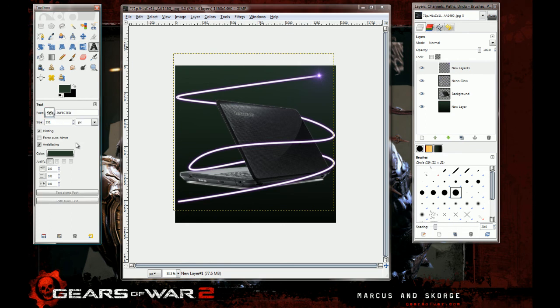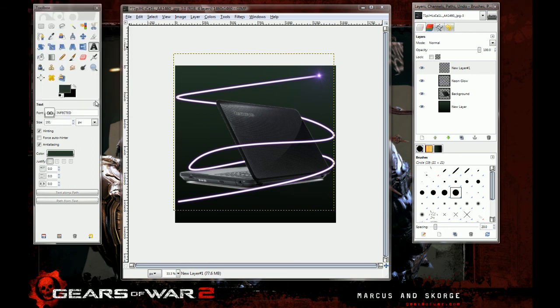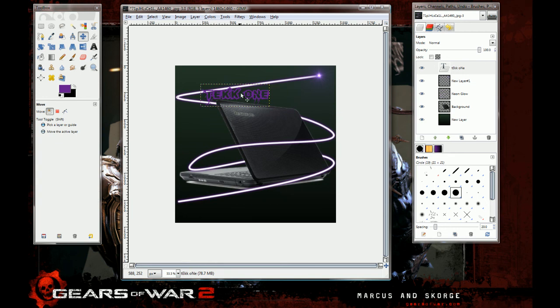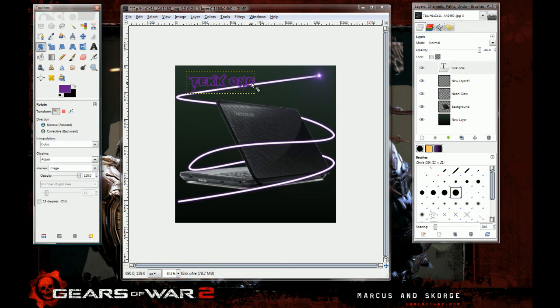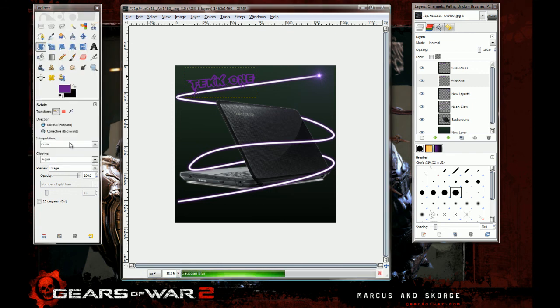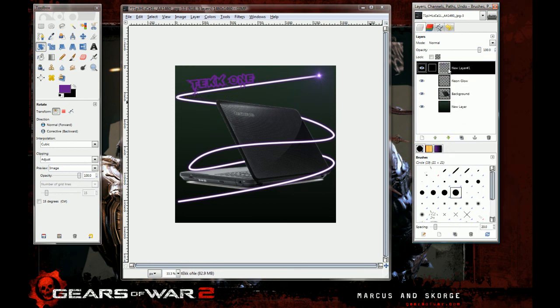Select my text tool, have my text selected, and going to do a little writing in, what else, purple. Then I'm going to take my rotate tool, rotate it a bit. Lovely, lovely, lovely. Duplicate it. Filters, blur, Gaussian blur. Okay. Merge down. Merge down.